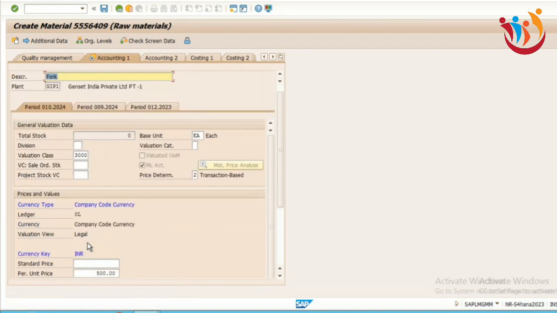But one more thing SAP has given here, that is your ML activation. This is the material ledger activation, which will be new in SAP S4 HANA. By default, this will be checked here. We have to activate this material ledger before creating the material master data. So what is the material ledger here?